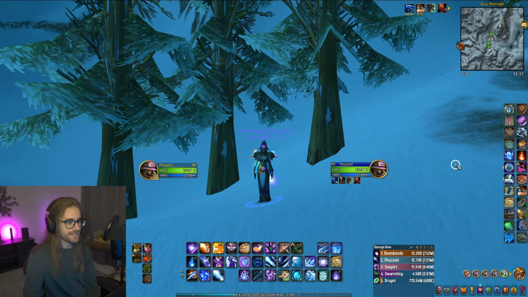All right, so let's get into it. As you guys can see, my UI is pretty minimalist and pretty clean. I don't like having a lot of add-ons or WeakAuras or UI elements cluttering my screen. I like being able to see the game.